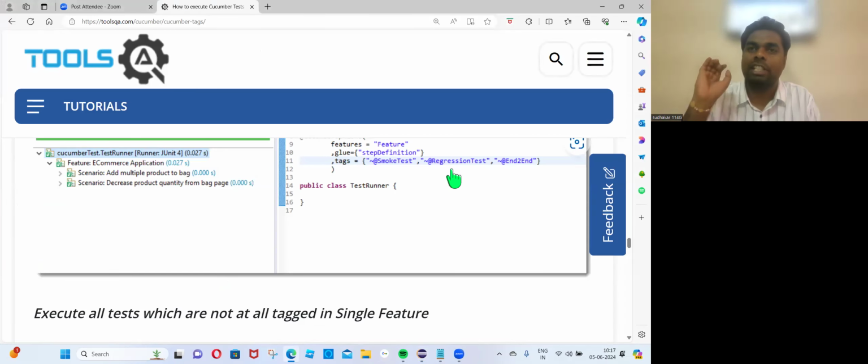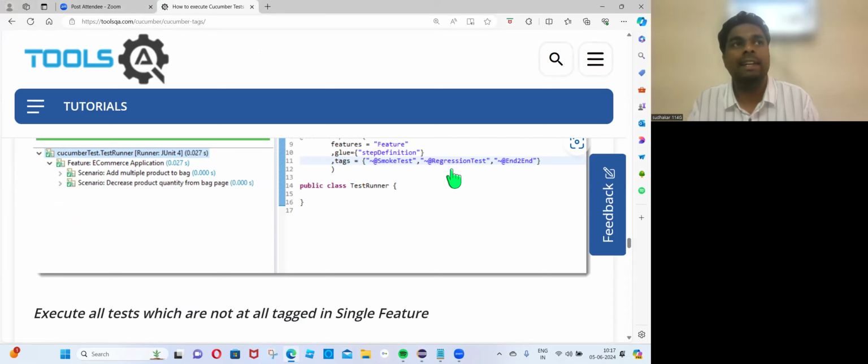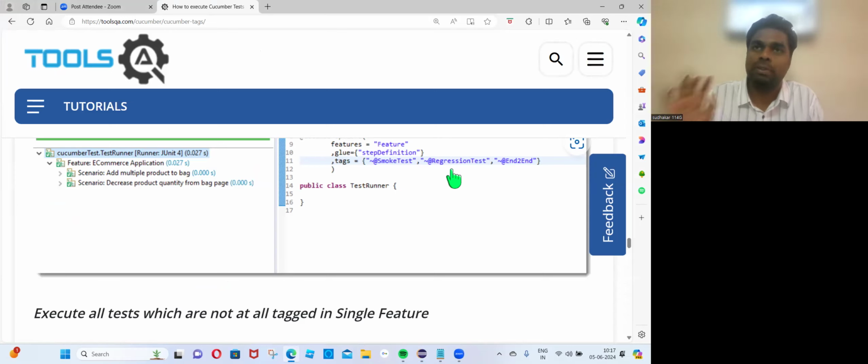If you don't want to execute a particular group of scenarios, just specify the tilde symbol before the group name. Tags is equal to, within the curly brackets, you have to specify the tilde symbol and you have to specify the group name.